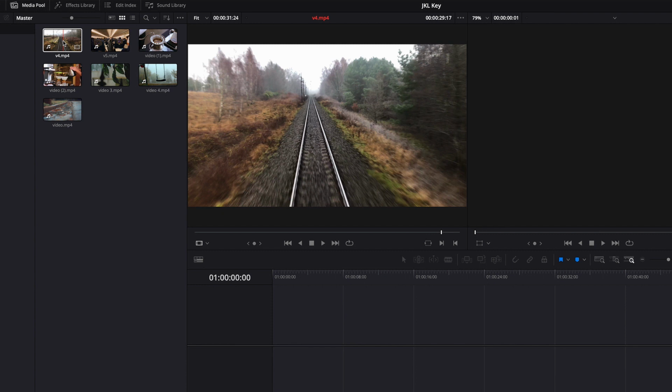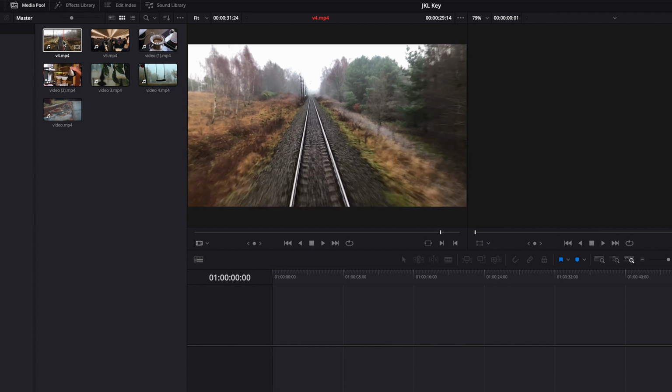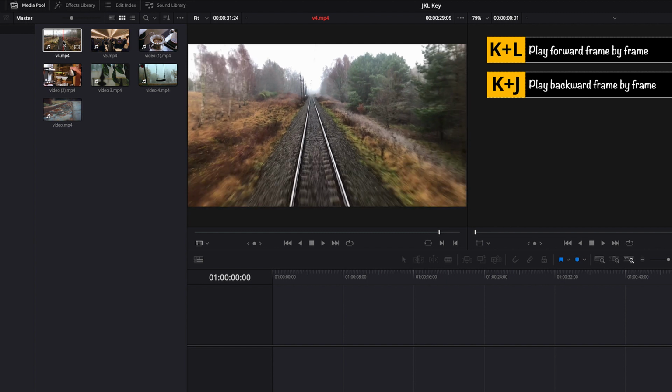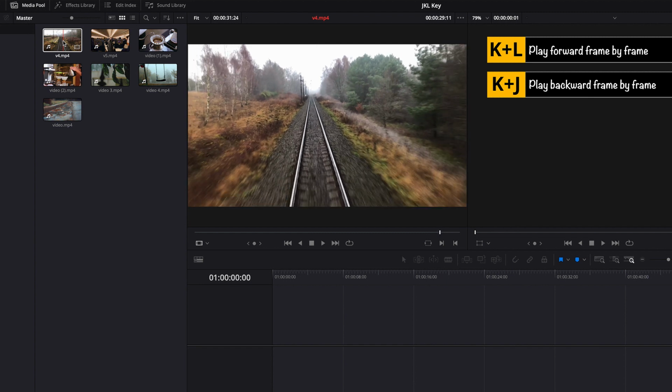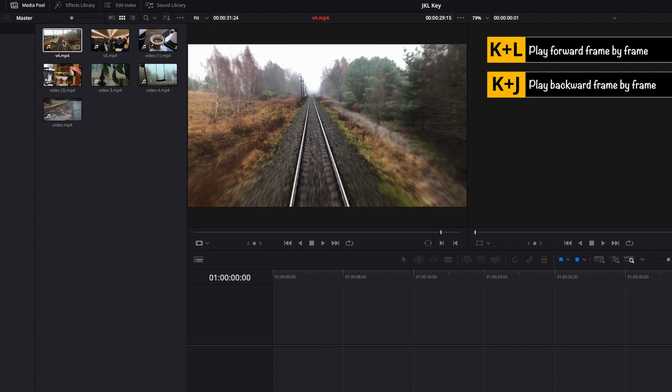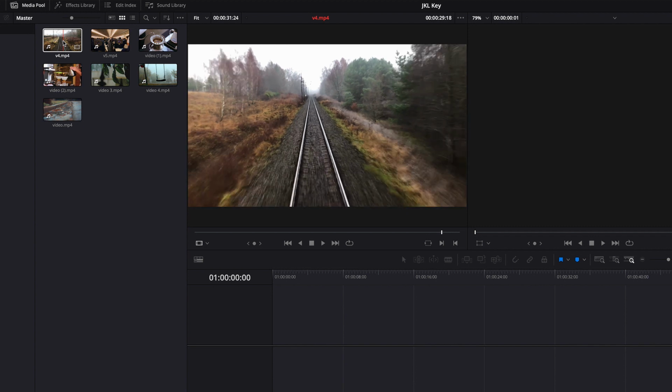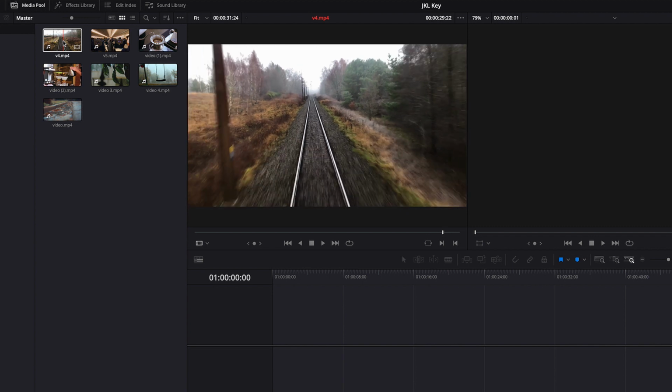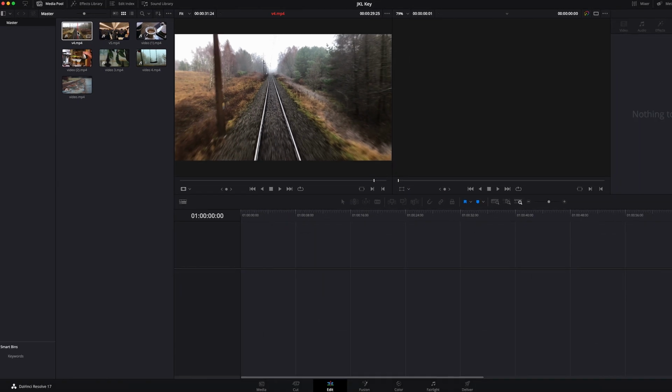Now, another thing we can do is to hold down the K key and then hit either the J key or L key. And this will allow us to preview the clip one frame at a time. So this will really slow down the playback, but it can let you become very precise about your edit.